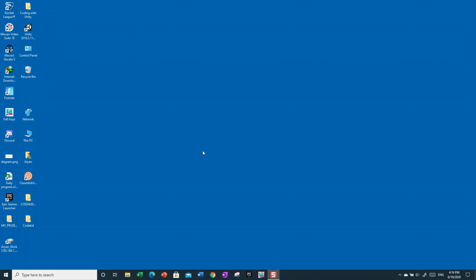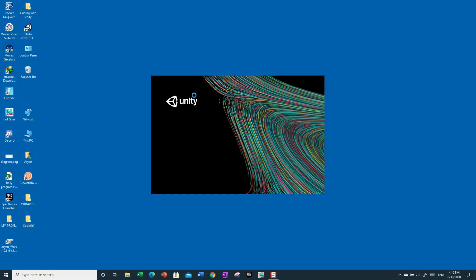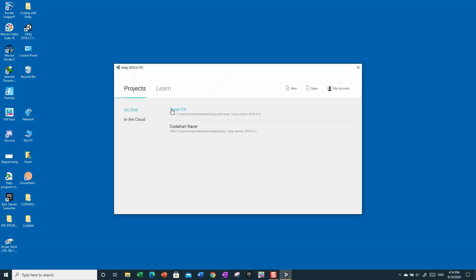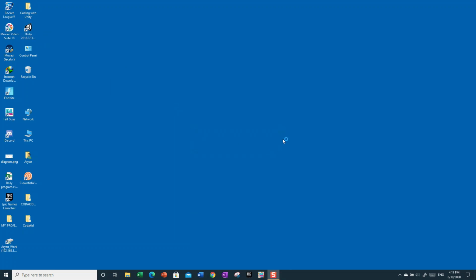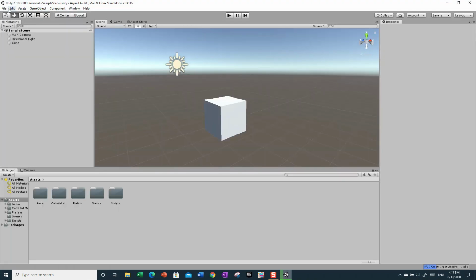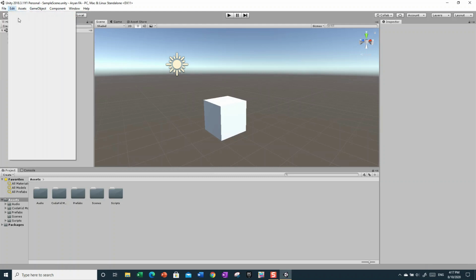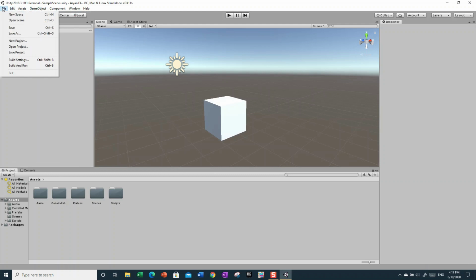Always save Unity. You can also, instead of exiting, which might make you think you're risking something and you'll have to watch my whole video again, if Unity opens up, you can always go to File, and then Save Project, and then it will save it for you.